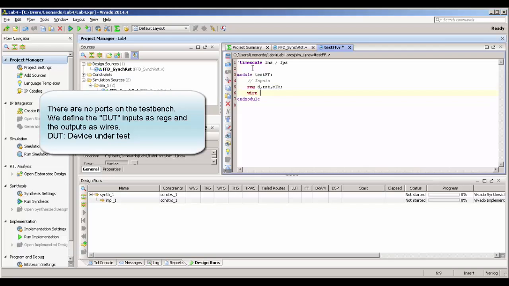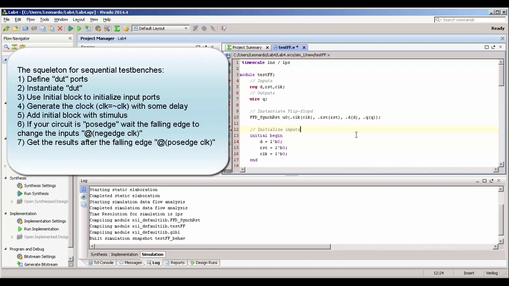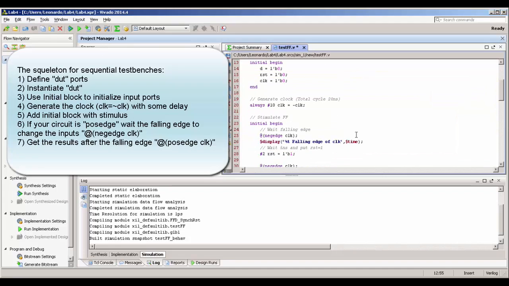Okay, the only thing that changes a little bit from the test bench of a combinational circuit is that we need to generate the clock signal, and we also need to have a previous initial begin block just to set the inputs to a known value. Otherwise, the simulation result will be with the X value, the don't care. So this is just the first point to pay attention to.